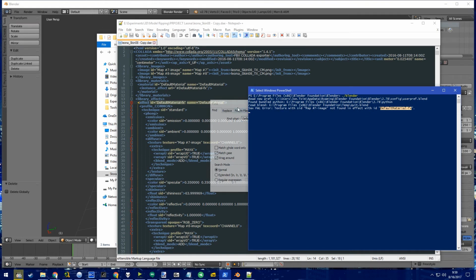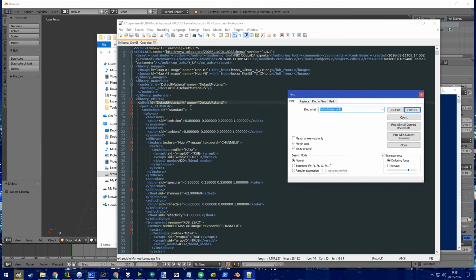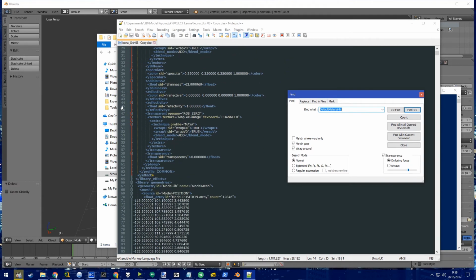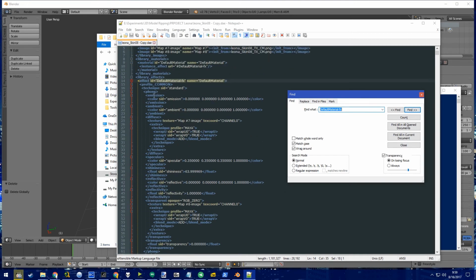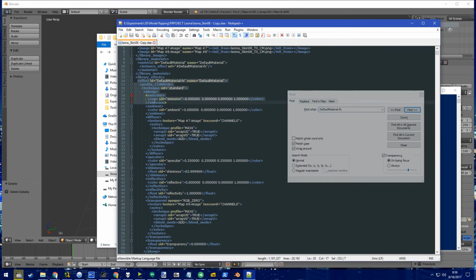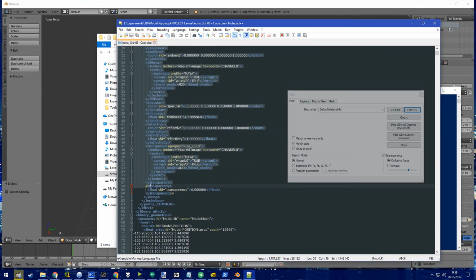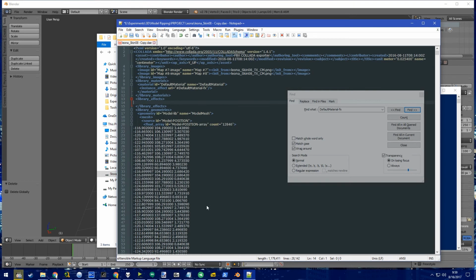We see effect ID, default material FX. I'm just going to identify the entire block that belongs to this effect. In this case it runs from lines 16 to 64. And I highlight the whole thing, and as simple as that, I'm just going to delete it. Now, worth noting, I'm keeping the library effects tags intact over here, because without them you're going to open yourself up to a whole different error. So keep those in there.